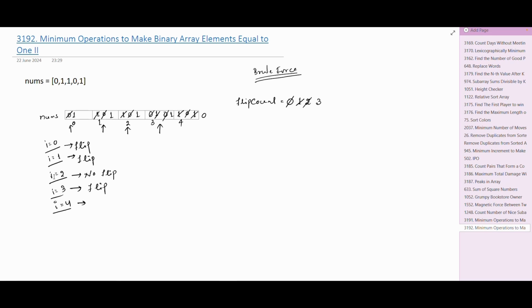Now at index i equal to 4, the value is 0, so I'll flip this element to 1 and I'll increment the flip count by 1. Now the flip count becomes 4. Now I have reached the end of the array, so I will stop. So we need to flip 4 times to make all entries in the nums array equal to 1.